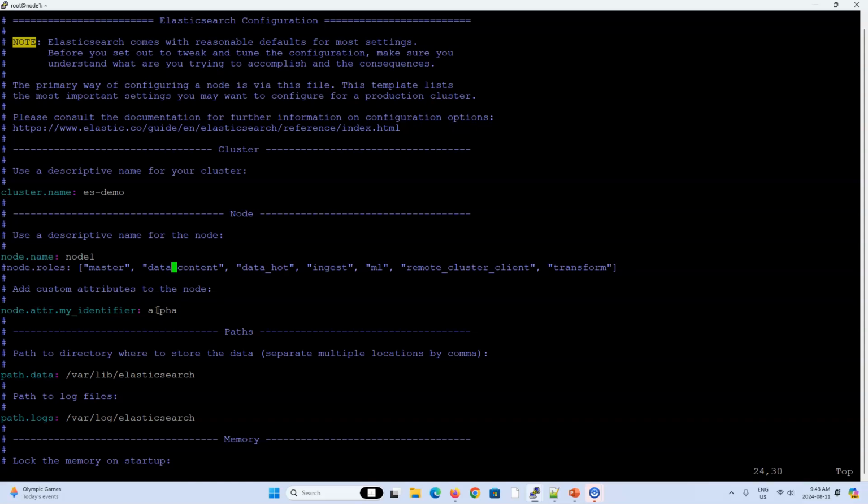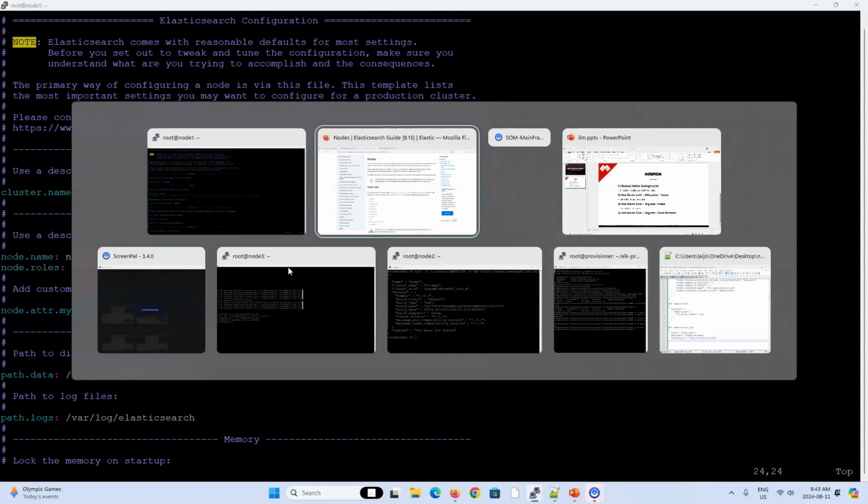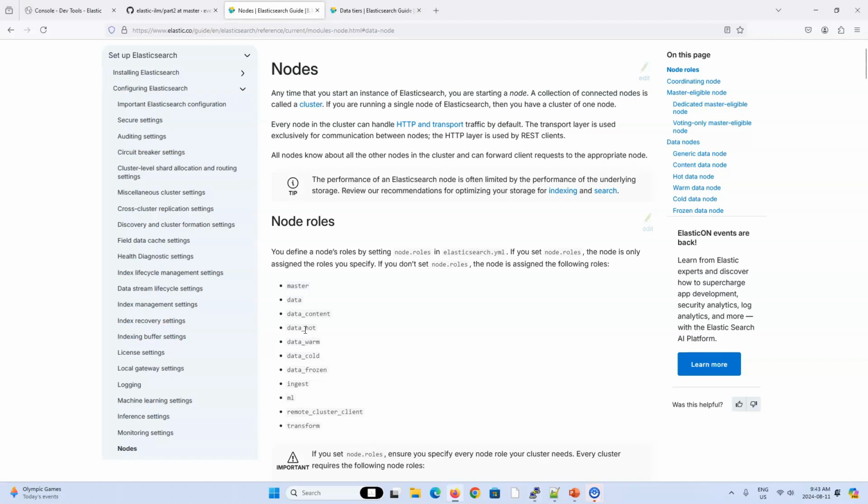But Elasticsearch says, hey, ever since Elasticsearch 7.1, let's formalize it with data roles. And specifically, they added these types of roles: data content, data hot. In fact, there's a few more if we go to the documentation. Data hot, data warm, data cold, data frozen. So these are the new roles that have been added in the latest versions of Elasticsearch.